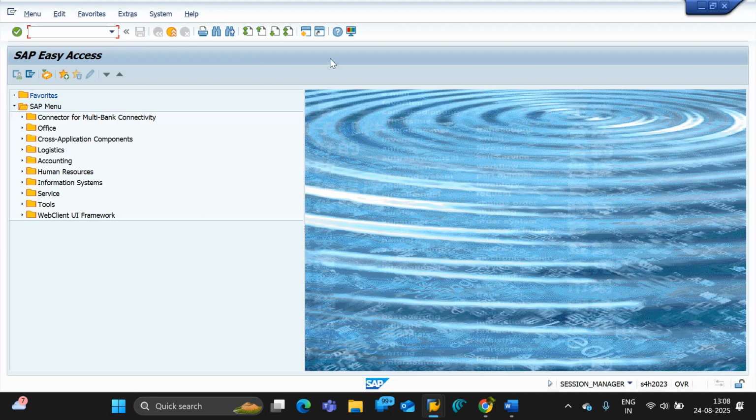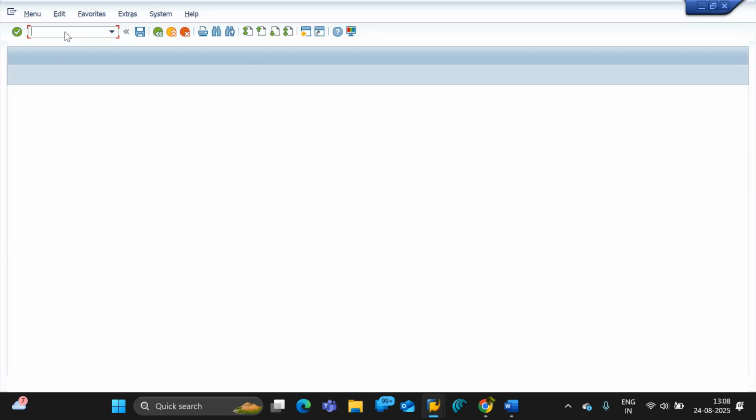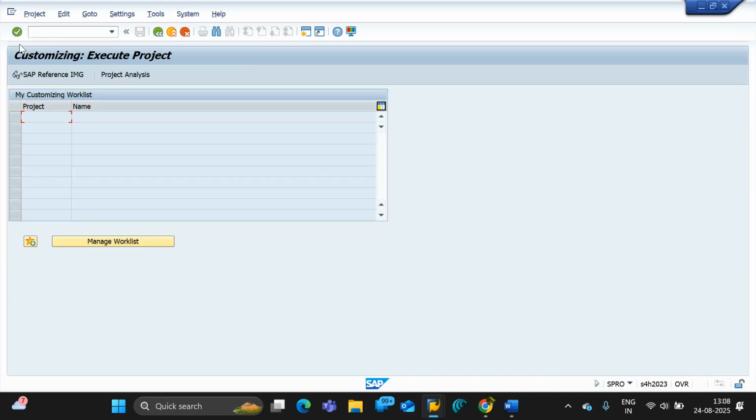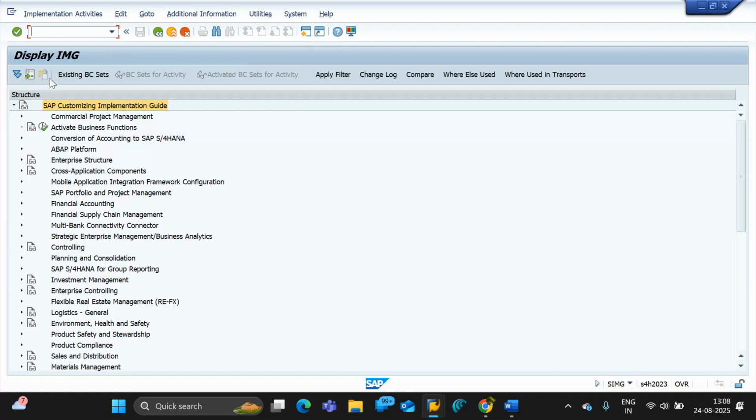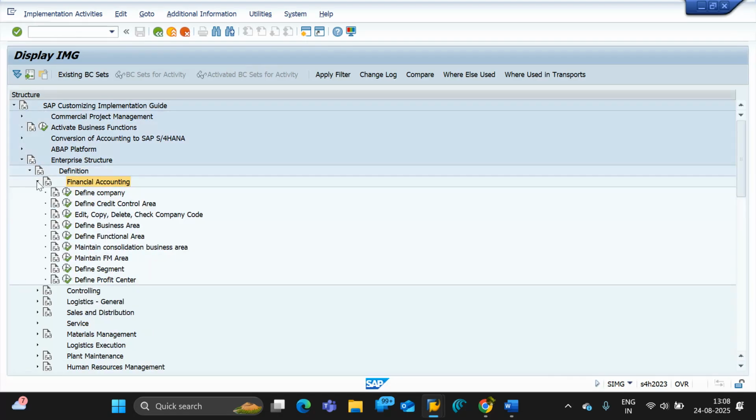What is the T code for enterprise structure creation? It is SPRO, right? In SPRO Reference IMG, go to Enterprise Structure, then Definition. In Definition, we will define all those elements, up to Financial Accounting. These are the nodes. Suppose Define Company, this is the node for that. You can read all this.